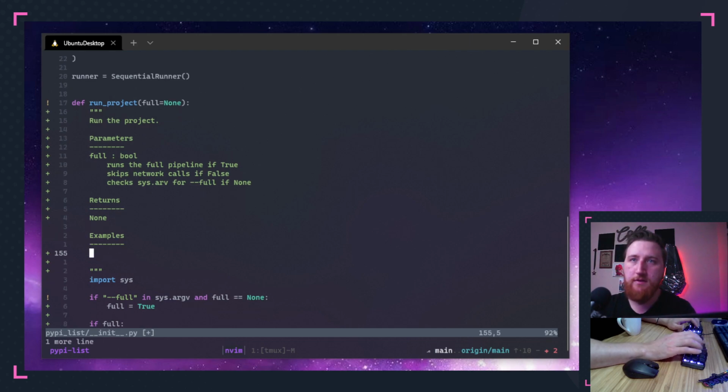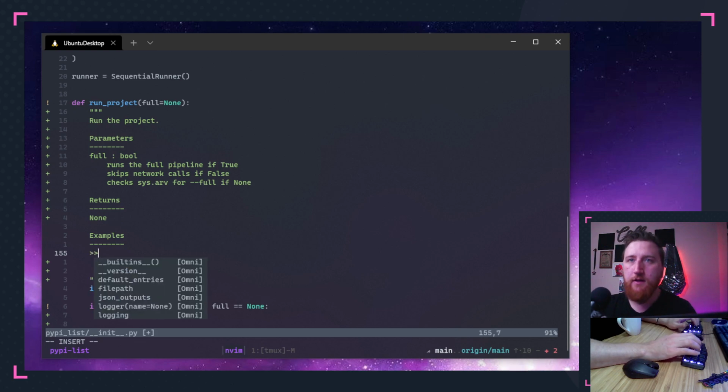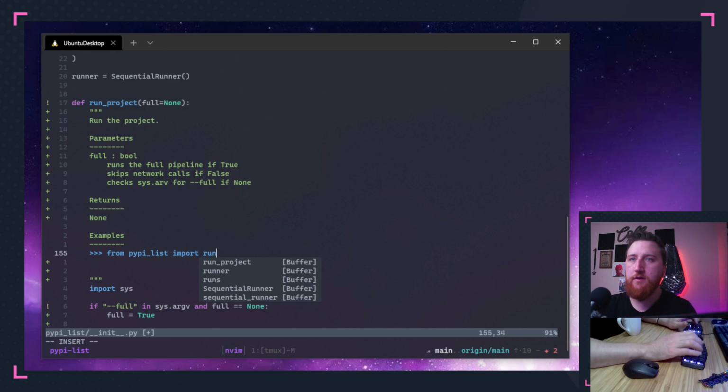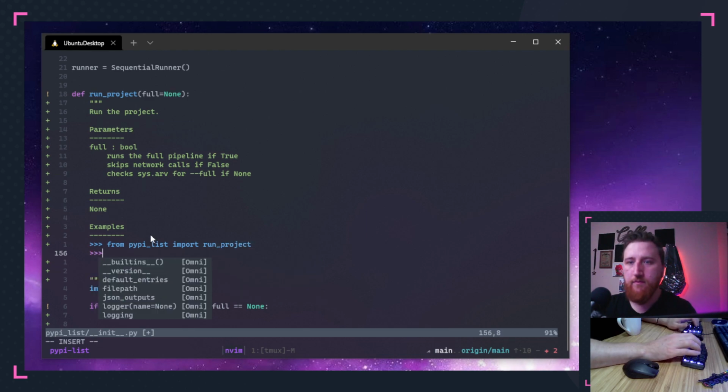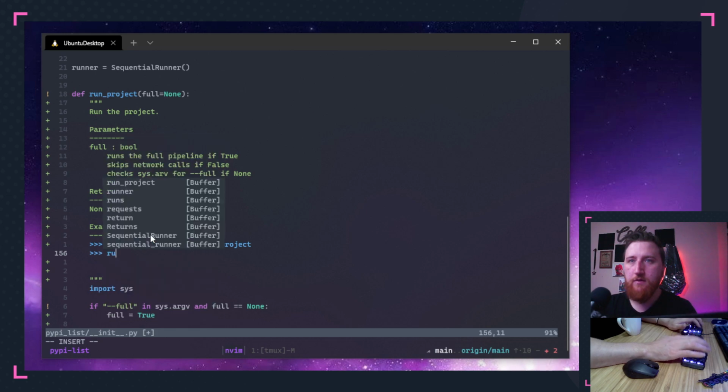Take this, paste it, and do a pypi list and run project. Run project.